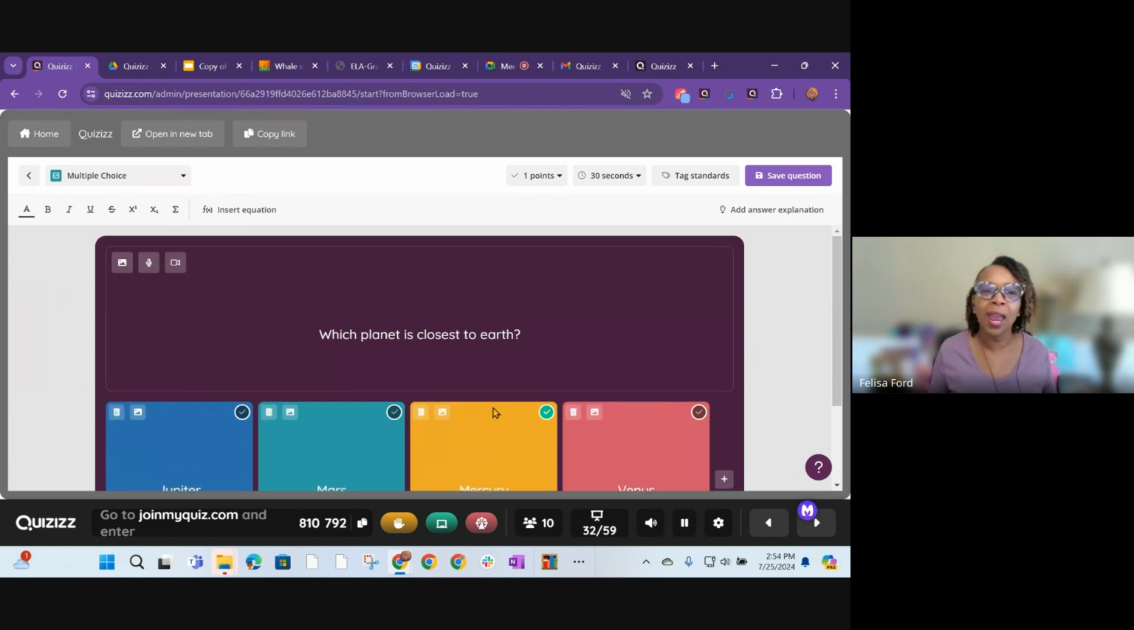So you now can modify or edit the question. You can change the question type. You can also add an image.